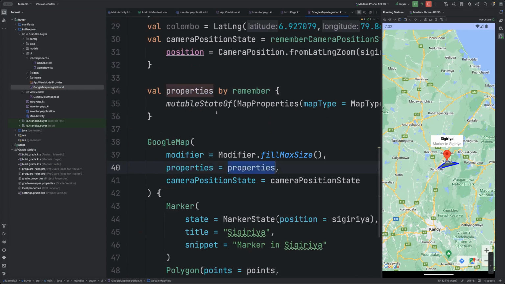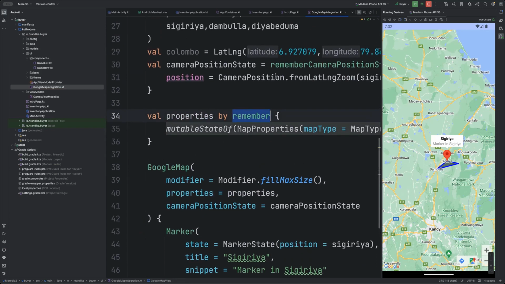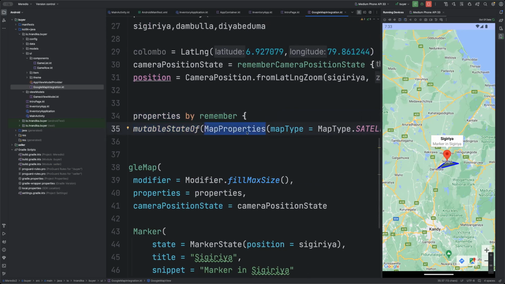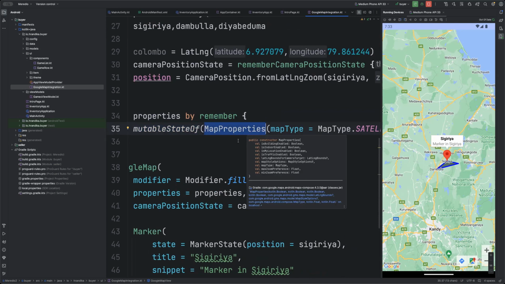So in these properties, what we're going to do is remember, like what we did in the remember camera position. This is an extended version, but this is the base version. So it's going to remember the state while we are changing, as a mutable state. That means we'll be changing this within the application when it is running, and this will be saved.